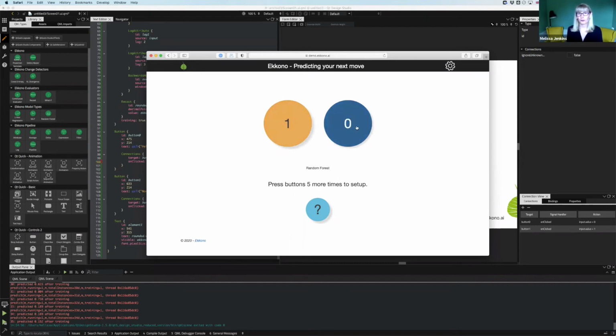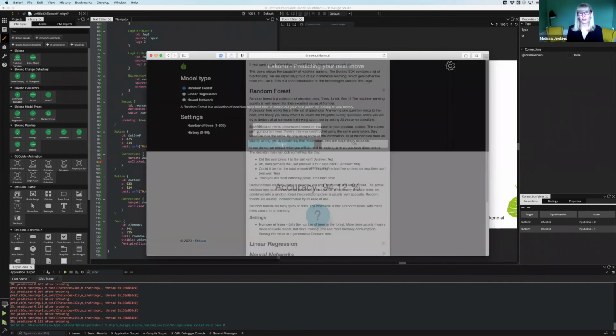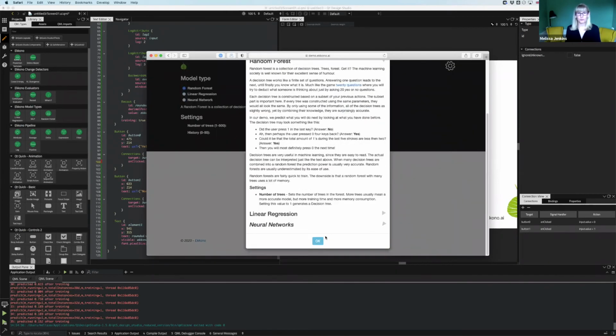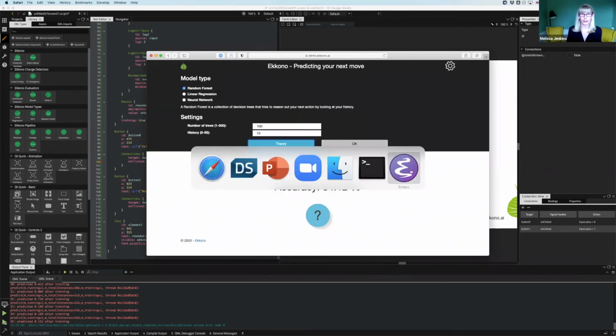This is also by default using a random forest. But what it's doing is it's actually predicting what your next button is likely to be. And it's saying, yeah, actually, you're pretty predictable. Should be very predictable, seeing as I'm pressing exactly the same thing. If you do this long enough, it'll actually start to tell you what the prediction is. And you can go into here and you can play with different types of models, different settings. You can get some information about how they work and what they do. So loads more information. But let's just have a quick look at the code that's powering this.